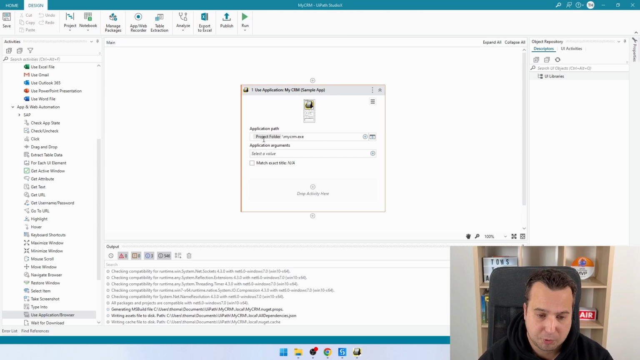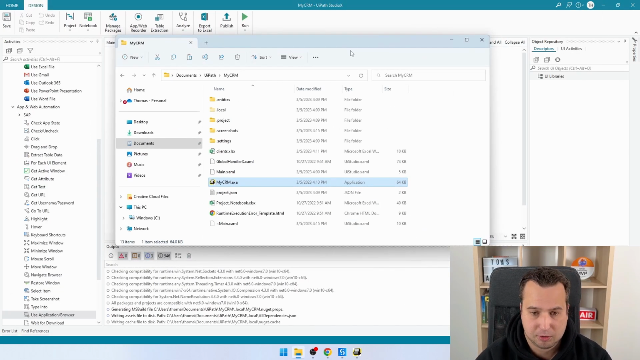You see here project folder, and this as well why it's a very good idea to add the application in the project folder. If you want to go to the project folder, go to project, open project folder, and that way you will directly be redirected to this Windows folder.